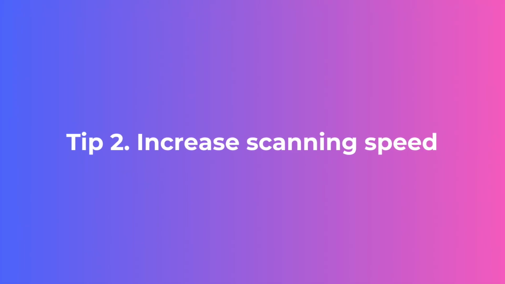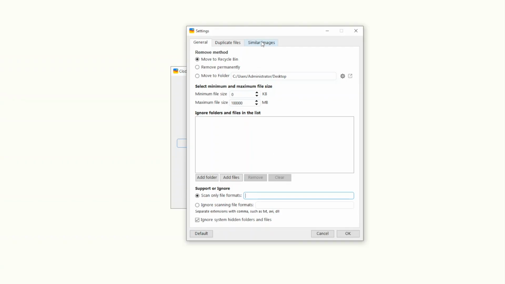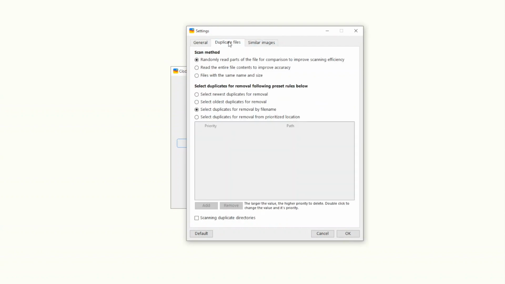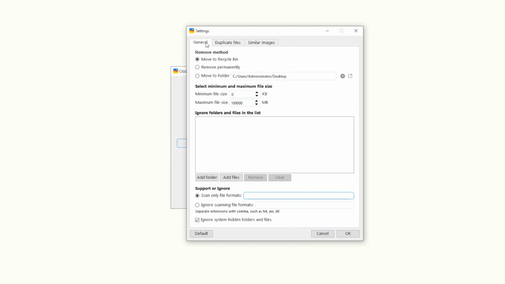Cisdem Duplicate Finder is already fast, but this tip can help you make the scan even faster. The feature that finds similar photos is enabled by default, and turning it off will greatly increase scan speed. You can also exclude files from scanning by size. For example, if you don't care about small duplicate files, you can exclude small files to speed up the scan. Specific file formats, like MP3 files, can also be excluded from scanning.